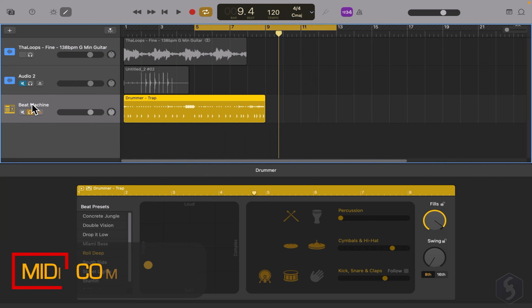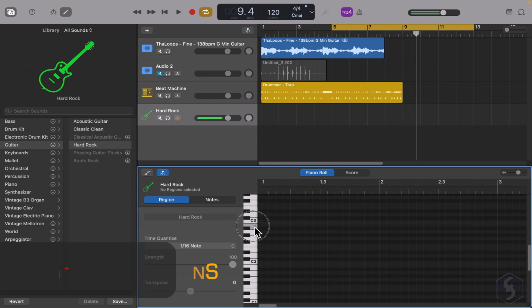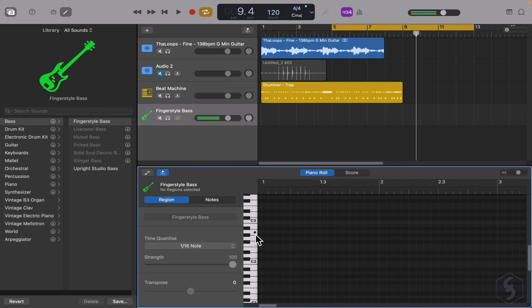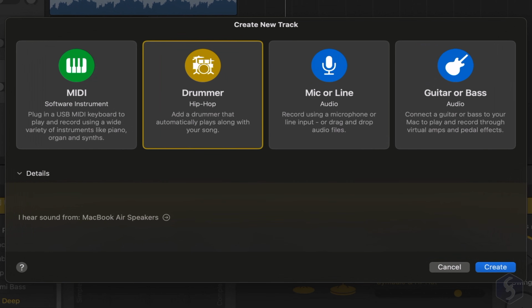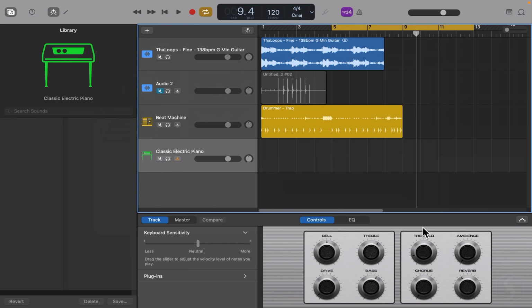Now, let's look at how to create a MIDI composition in GarageBand. MIDI tracks are used to build custom melodies, bass lines, and chord progressions with absolute control. Click the plus icon to add a new track. Select the green Software Instrument option and click Create.